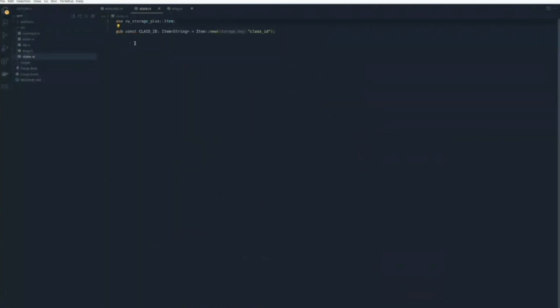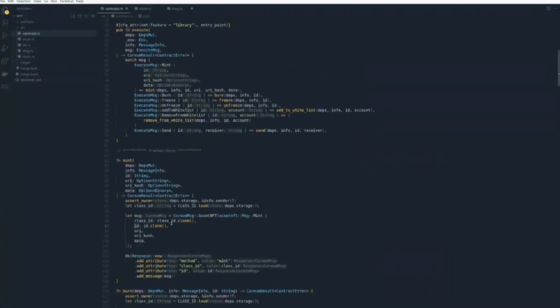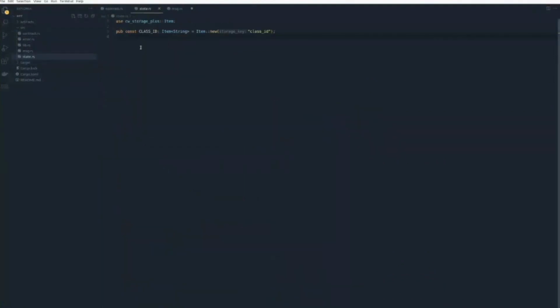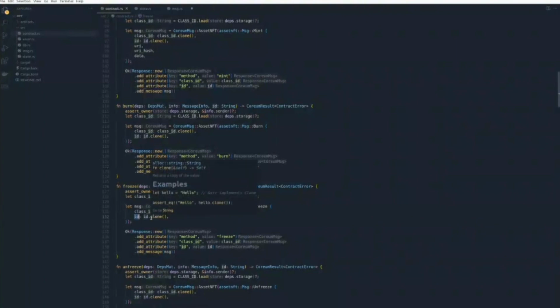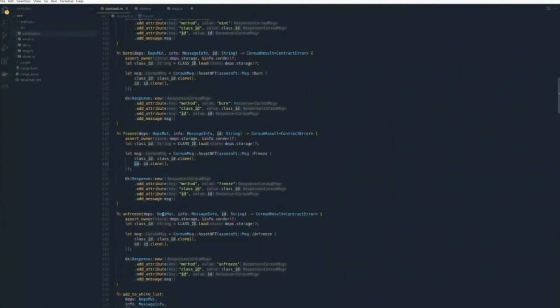If I don't want to pass the ID here in the mint message, I can actually store a counter in this contract and use that counter. That's what minters normally do on other platforms. We have the burn. Burn is the same logic. You take a class, you burn from this class, you burn this ID. The same with freeze. We freeze a certain ID. It means the owner of that NFT cannot send that NFT anymore.